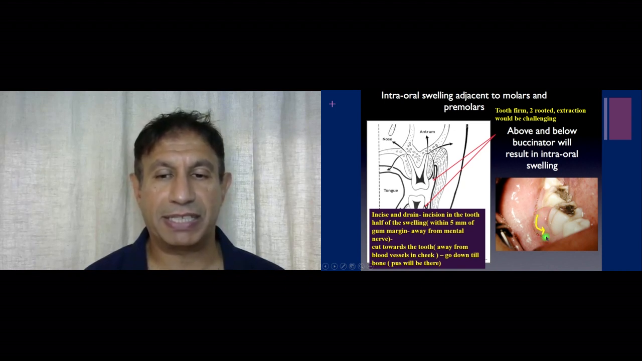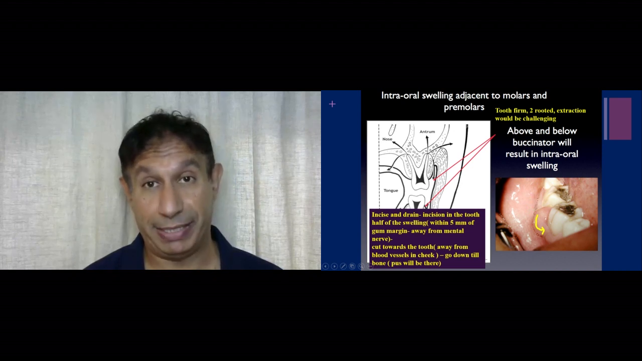The reason is if it slips as it's going anteriorly, it's okay. If you're doing the incision posteriorly and if it slips, it might go into the cheek mucosa where there are some fairly big blood vessels.